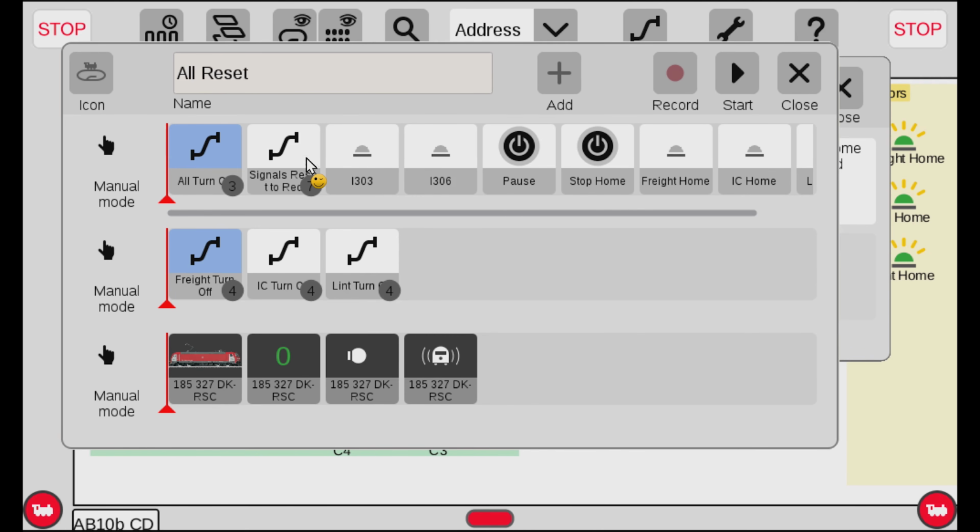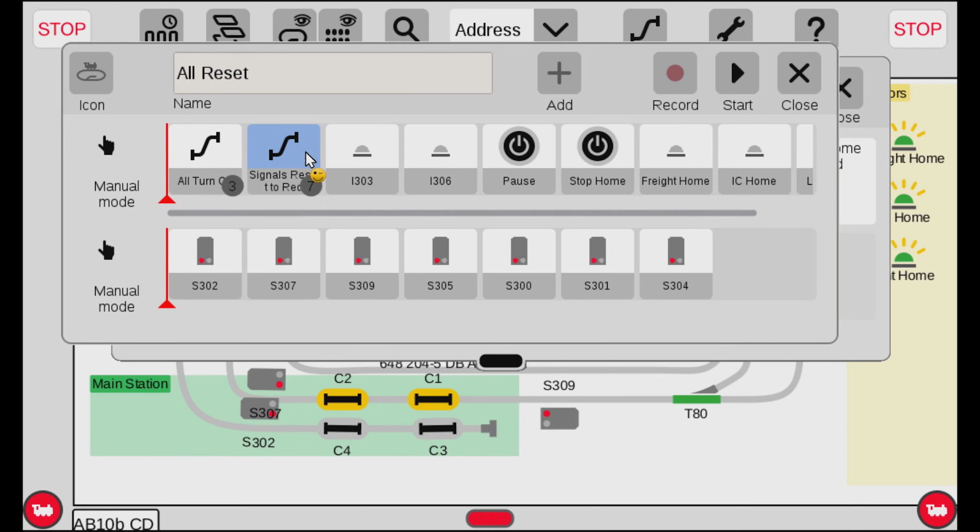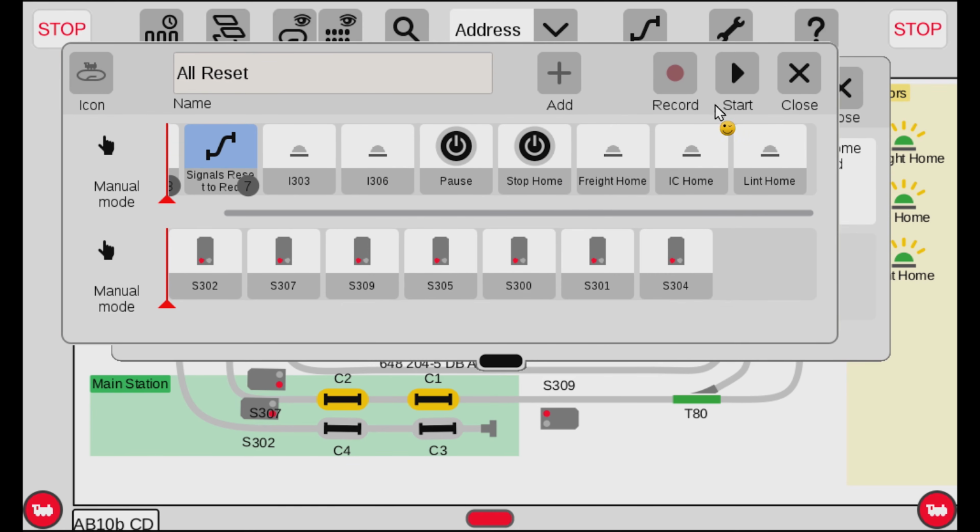The next one is actually to reset all the signals. So you see signals reset to red. If we go in and look at this one, basically what it does is it just makes sure that all the signals are red. When you're doing troubleshooting or something goes wrong, then you can end up in a situation where everything is kind of weird on the layout. So then it's good just to turn everything off, all the signals to red. It turns a couple of lights off that I will talk about in future videos. It turns the pause off, it turns the stop home off, and then at the end it turns the indicators off.